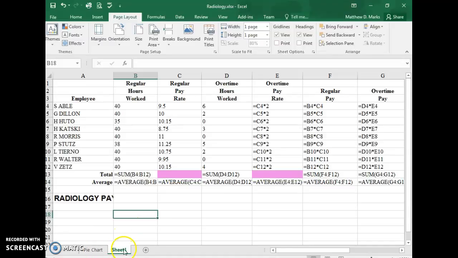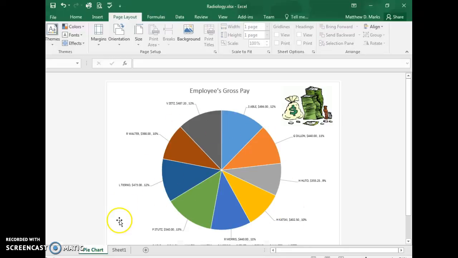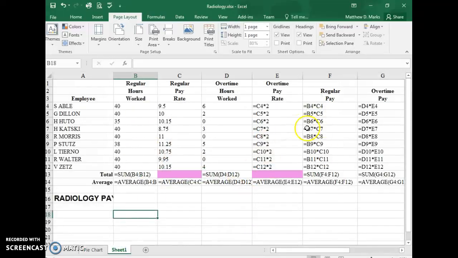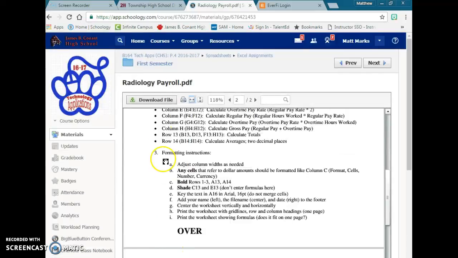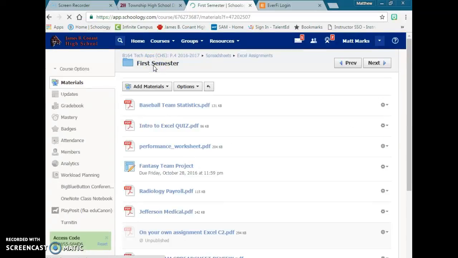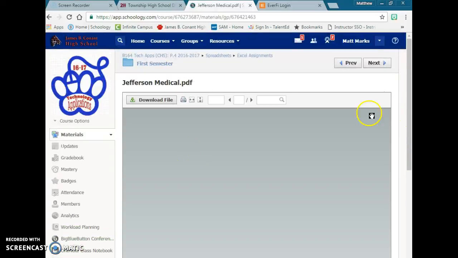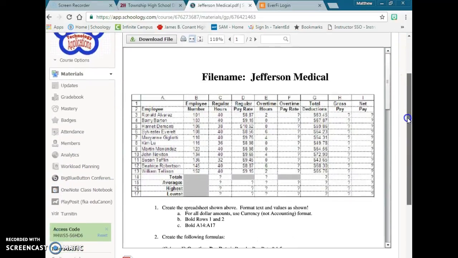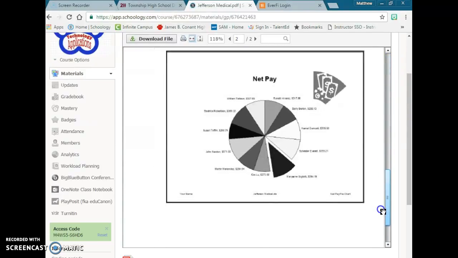I want the order to be specific, so look on the daily agenda in order to see what order you put the pie chart, your formulas, and your answers. And once you're done, staple it, turn it into the sub, and you guys could go ahead and get started on the next project, which is very similar. It's Jefferson Medical, which is right here. Very similar. All the formulas are there. It looks very, very similar.